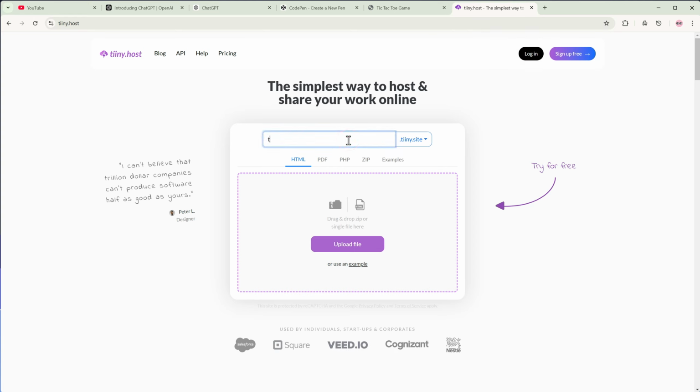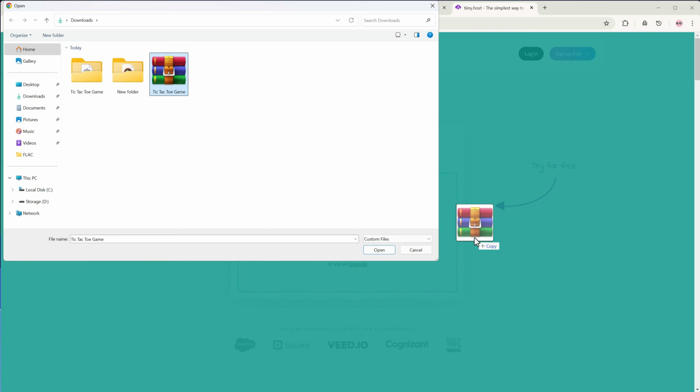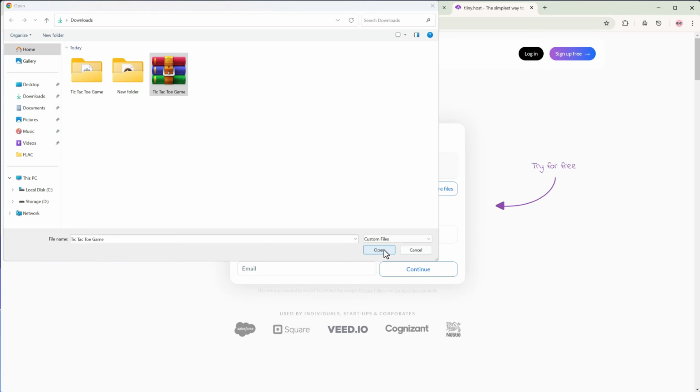Once you're on tiny.host, start by giving your app a unique link name. Next, click on Upload File. Select your app folder, then compress it into a zip file. After that, simply drag and drop the zipped file into tiny.host.